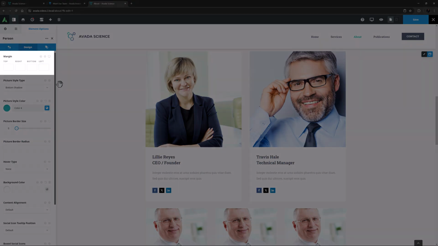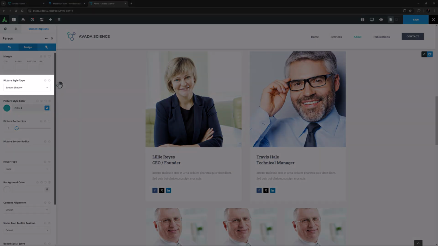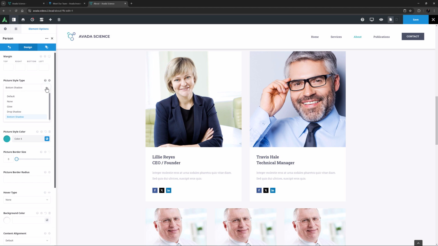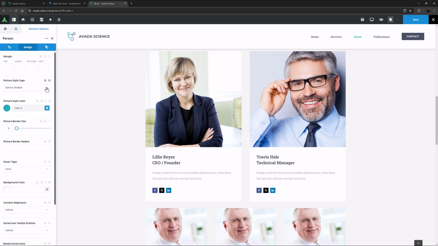The first option here is a margin option, which is for the element as a whole. Then comes a range of options for styling the picture. To start, there is the picture style type. You can choose from glow, drop shadow, or bottom shadow. The option below this allows you to choose the color for the selected picture style. Here I will just leave this one as is with no picture style.